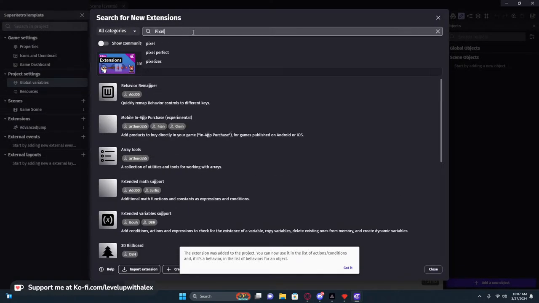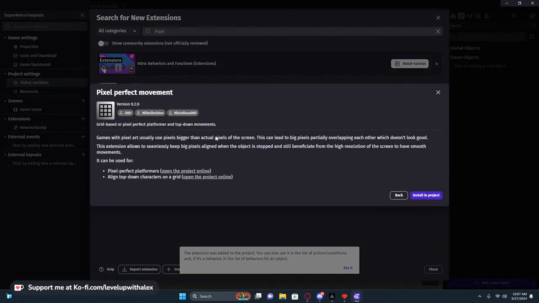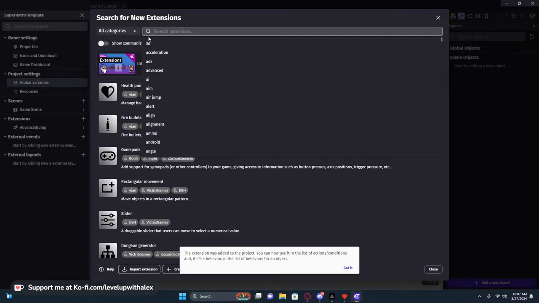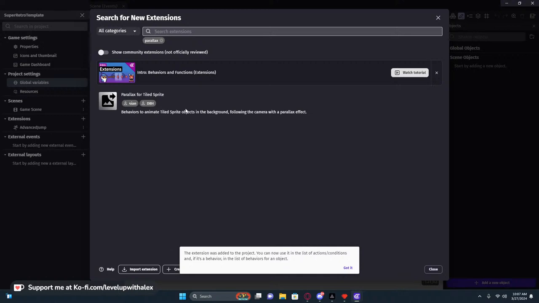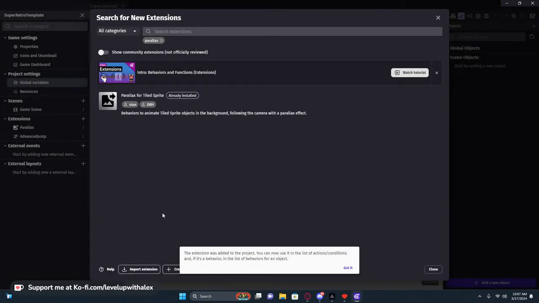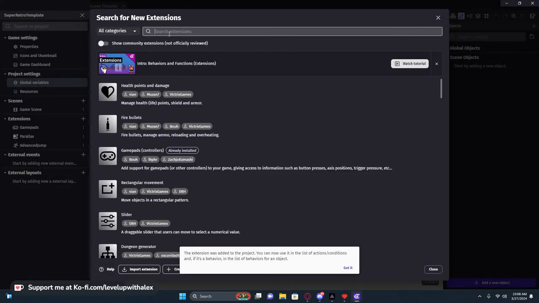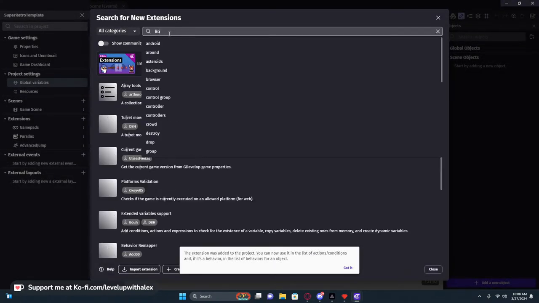We're going to have pixel perfect movement. No, actually, we don't need that one. I lied. We need parallax. Parallax for a tiled sprite. This is great to add. I mean, everybody, you need this. This is awesome. So we're going to install this. This is how to very easily do parallaxing in your game. We're also going to add the game pads extension. So game pads. We can get rid of parallax on that search list. Add that. And now we can search room-based movement.